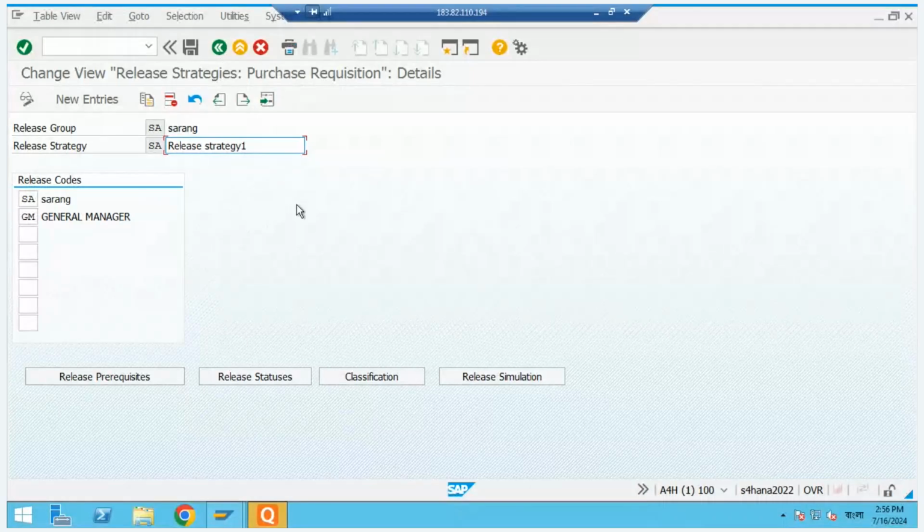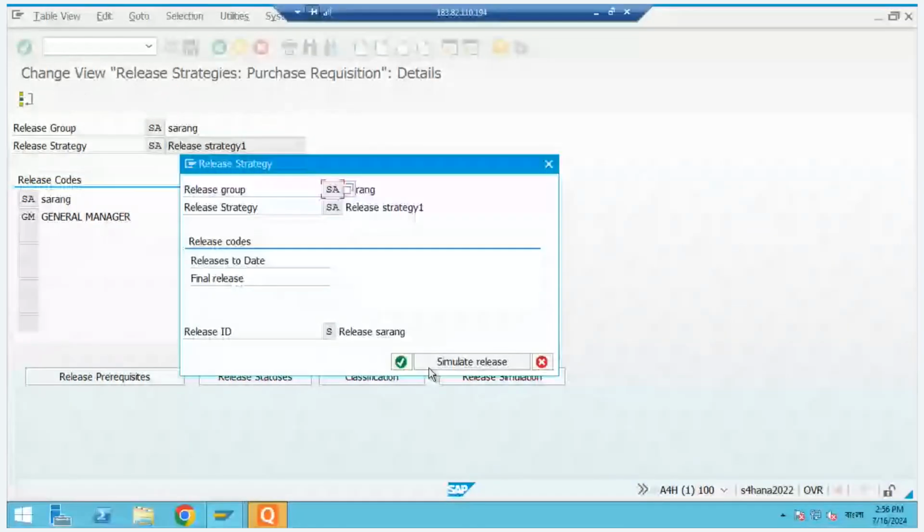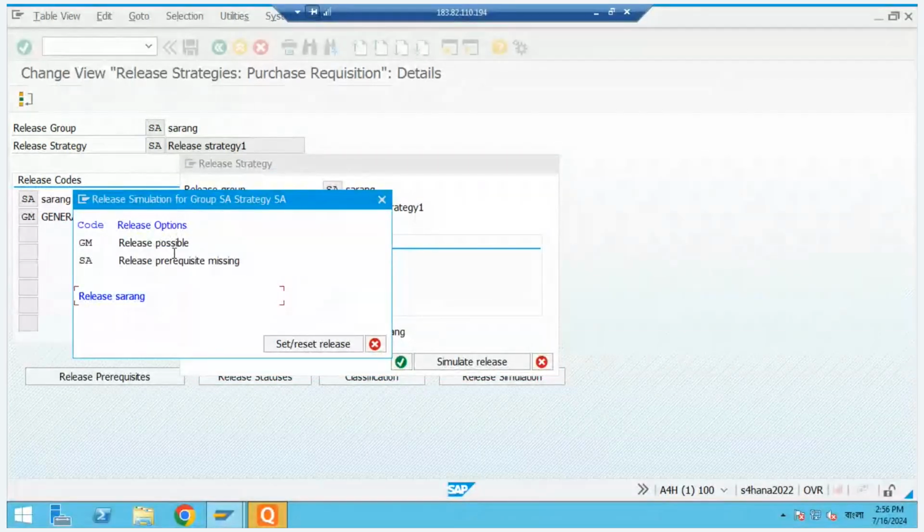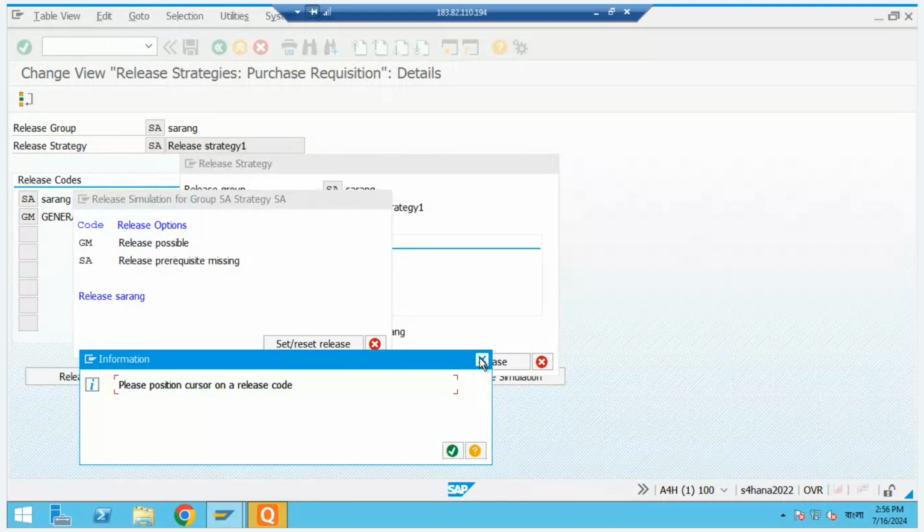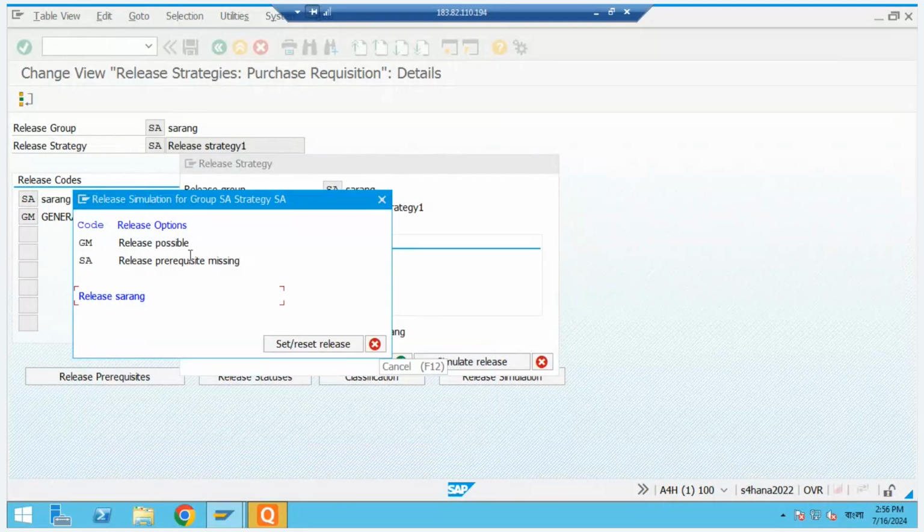Now release simulation. Here you see simulate release. Whatever the group and strategy, on the basis of that, the first shows release possible and the second shows release prerequisite missing, so you can check. For this one there is no prerequisite, so the prerequisite is missing. That is what the system is saying.